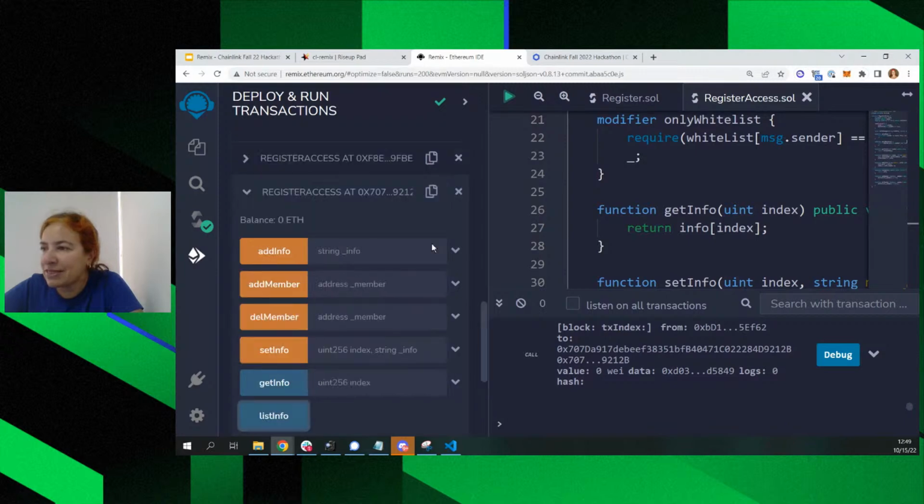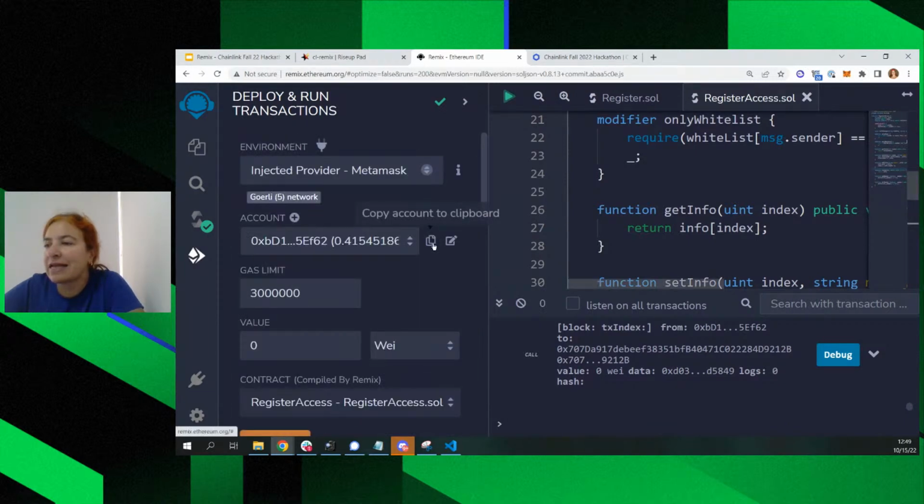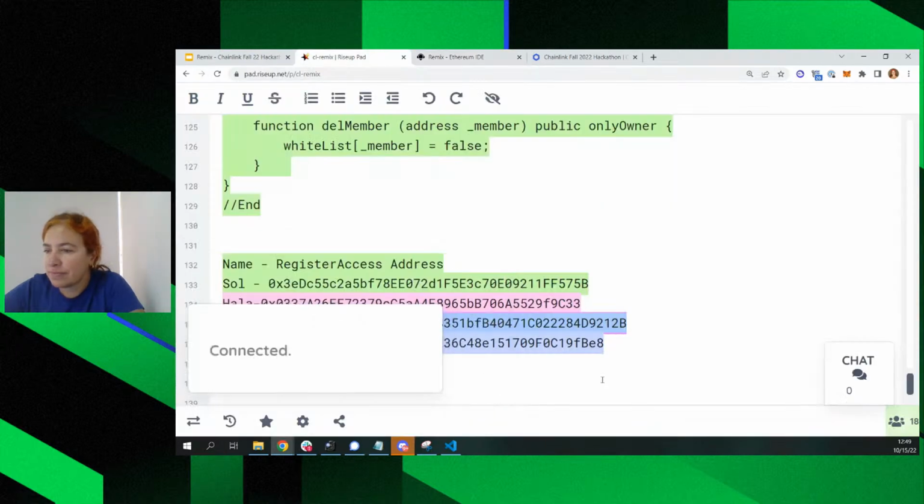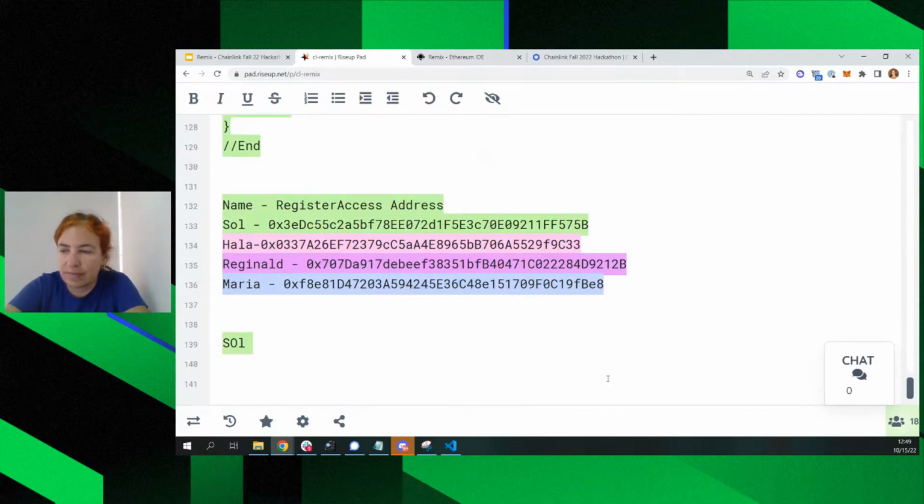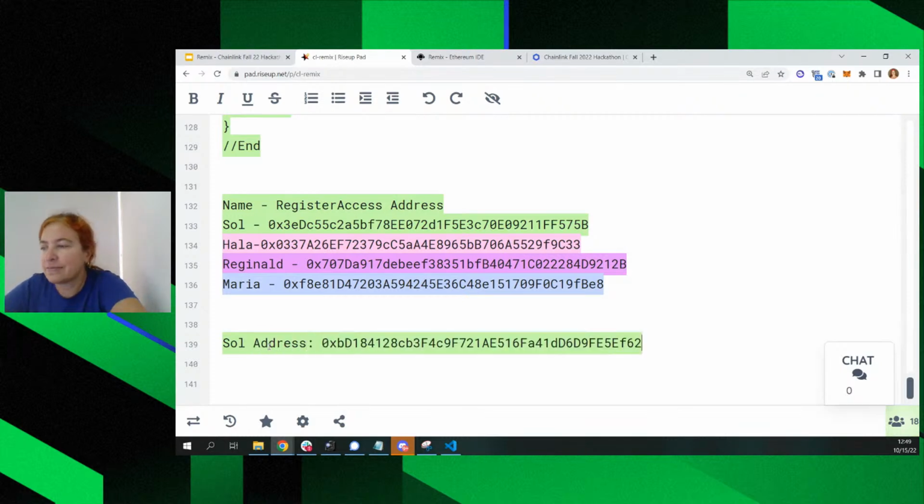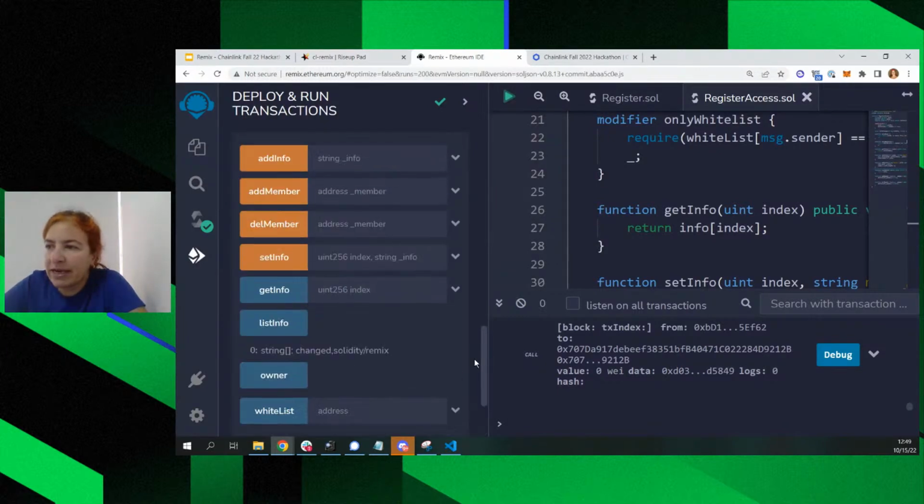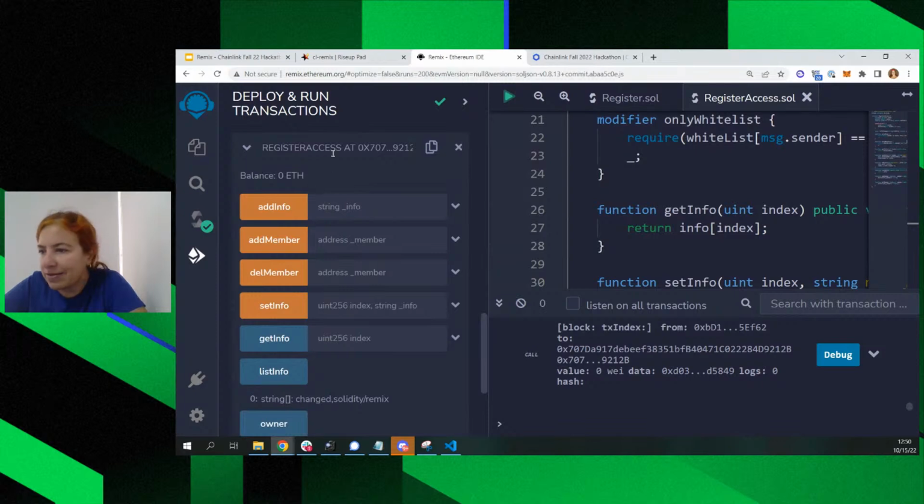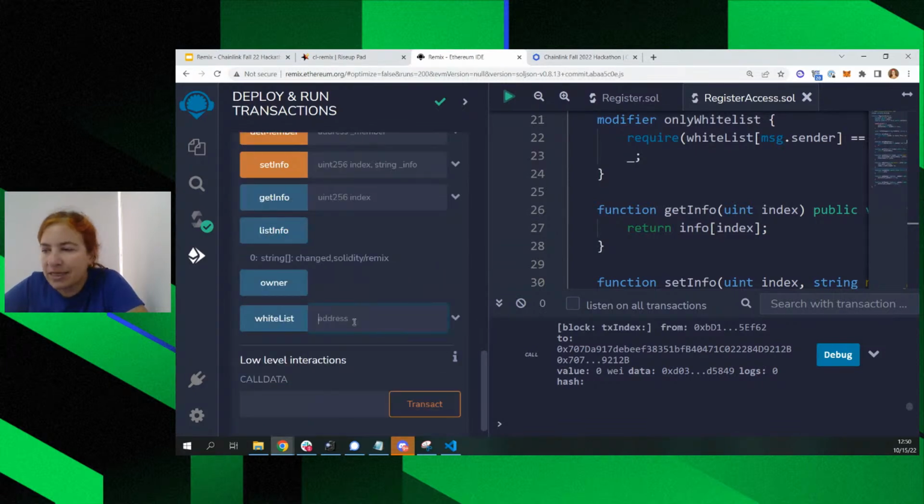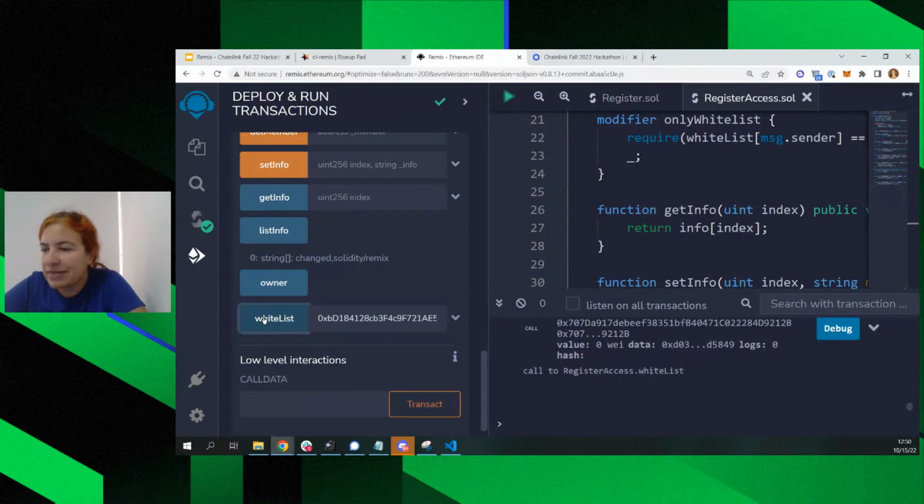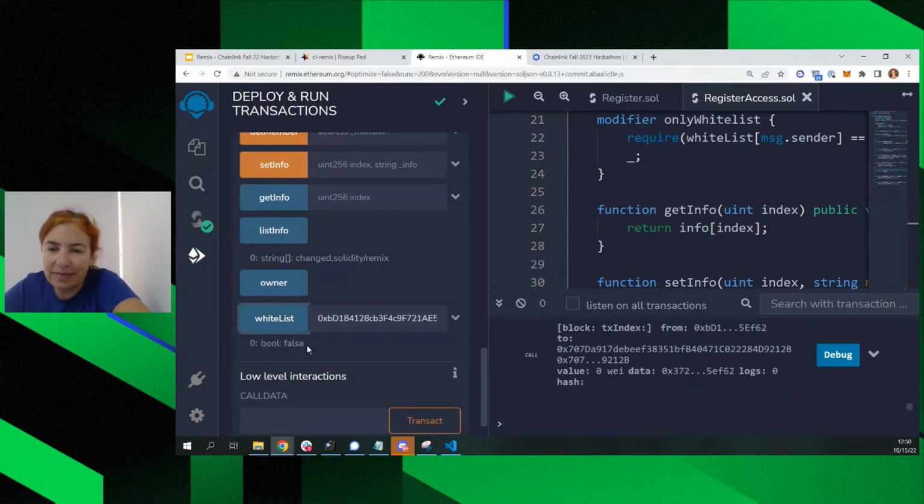I'm trying to get my addresses. Here will be better. This is the address of my second account. And Reginald, let me know when I am in the whitelist. I can see as well, but it's better if you tell me. Because I can go here, this is the Reginald register address, and I can check the whitelist. You can see that I'm not in the whitelist yet. I'm waiting.